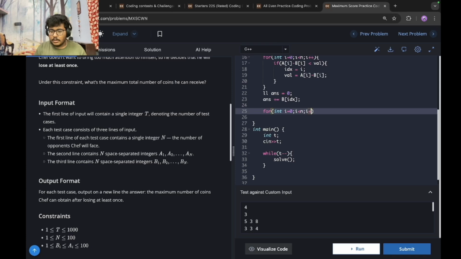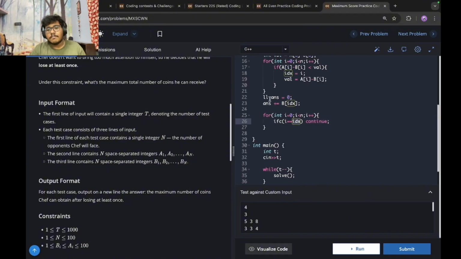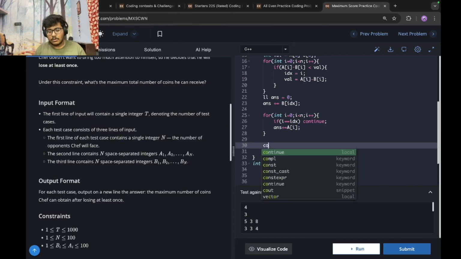So I will loop through it, and I just need to do one thing: if my i is equal to index, then I will just continue, because for the index I have taken b, so I won't consider a anymore. Okay, so continue, else just answer should be plus equals a of i. Okay, print out the answer.